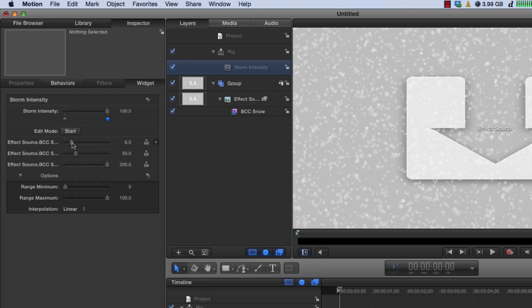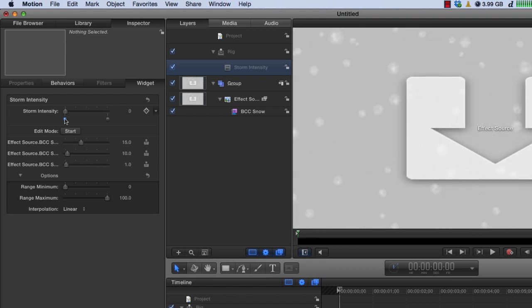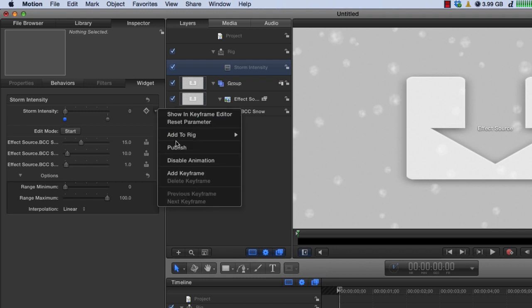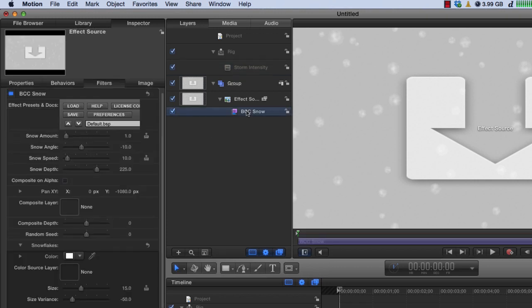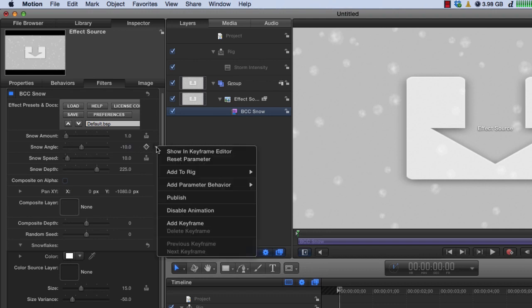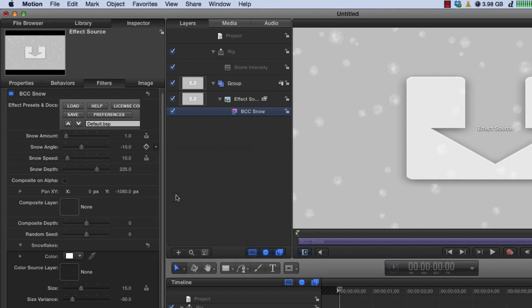The concept here is that I'm creating one slider that's modifying 3 parameters, and then that's the one I'm going to publish. So let me do that now. I'm going to click and say publish. So that parameter gets published. We'll go back to BCC snow, and the only other thing I want to publish is this snow angle. So I'm going to take the snow angle and publish that.